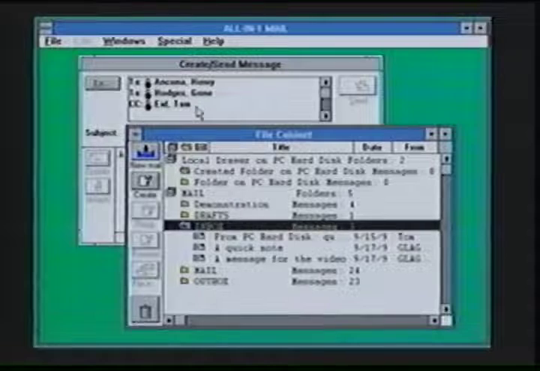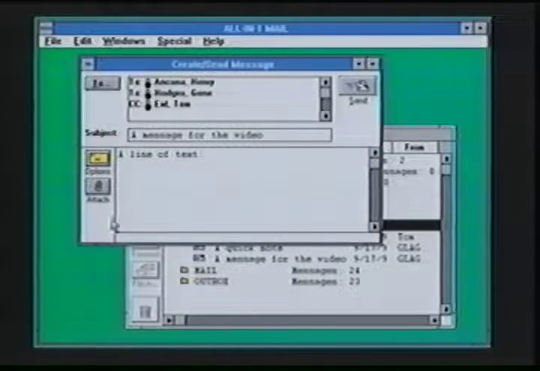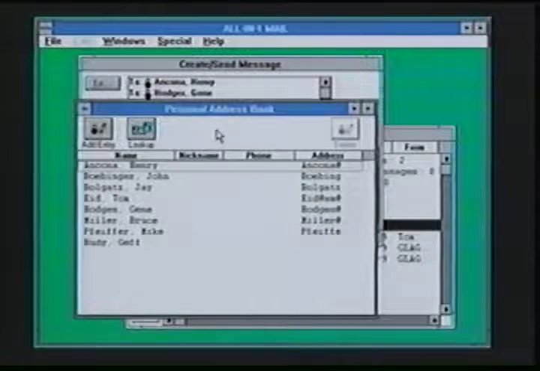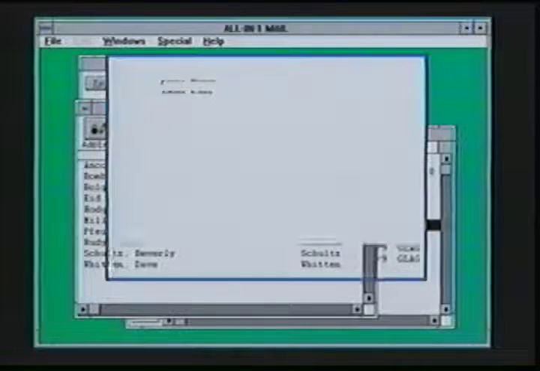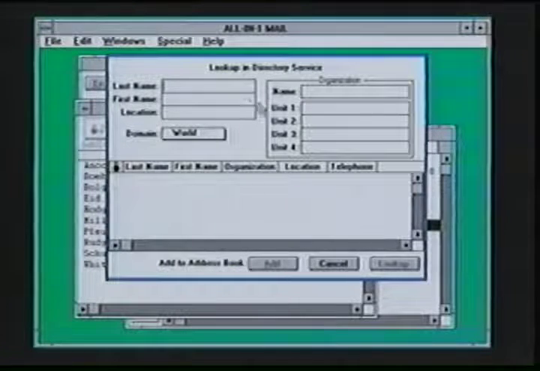All of the activities that were available to me when I was working locally are also available to me when I'm working on the server. So I have my personal address book that's available to me with all of those names if I want to create messages directly on the server. Again, I can do lookups directly here. This is the DDS template so that I could do a quick lookup.